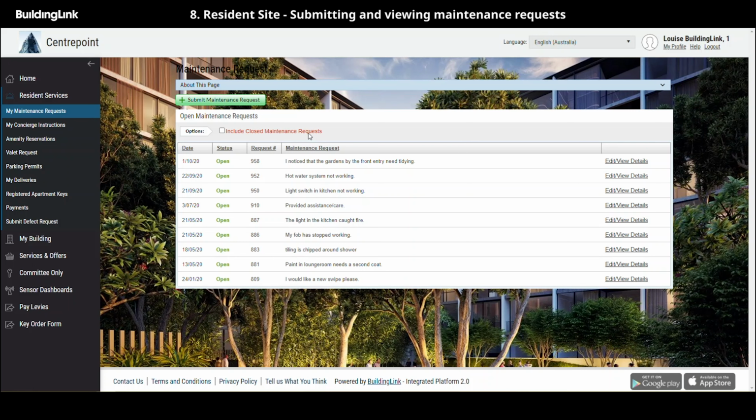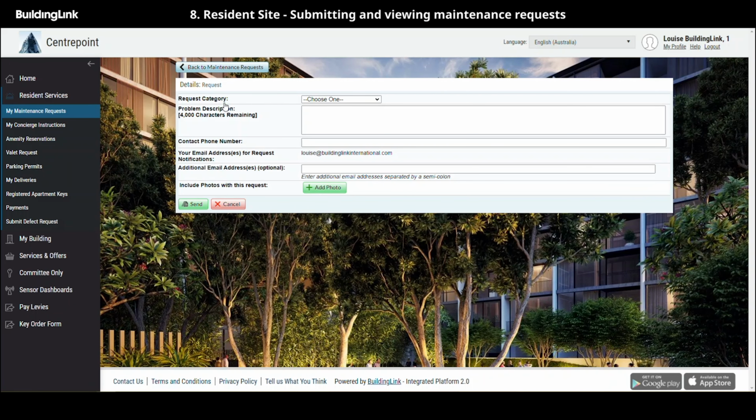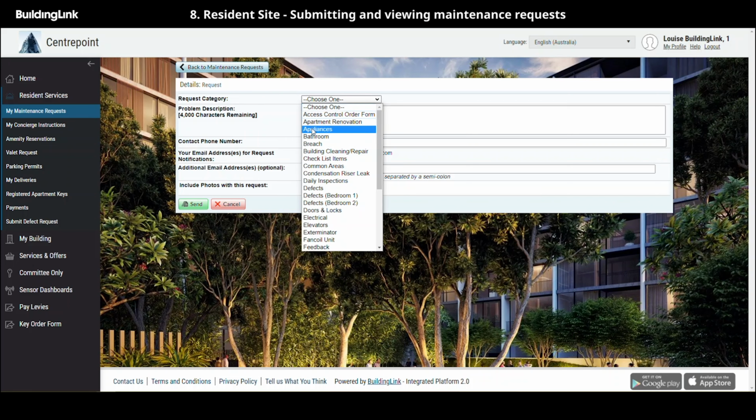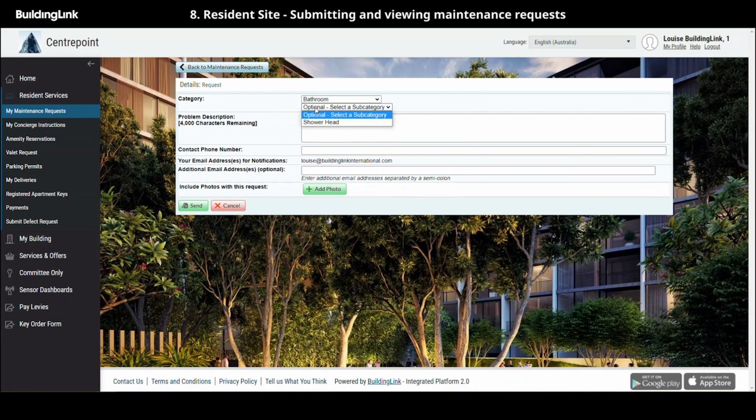To submit a new maintenance issue, click on the Submit Maintenance Request button in the top left corner. From here, select the relevant category and subcategory as applicable. Please note that these may look very different for your building depending on the setup. You will then enter a description of the maintenance issue you have encountered, add additional contact information if applicable, upload photos of the maintenance issue if applicable, and then click Send.